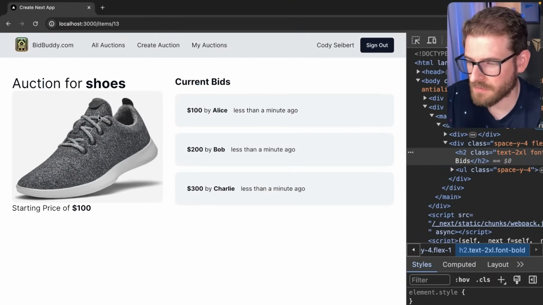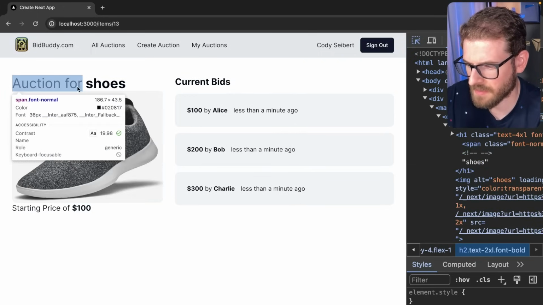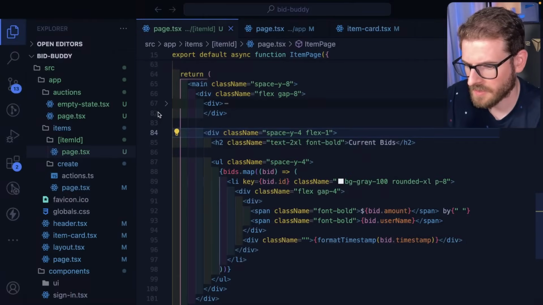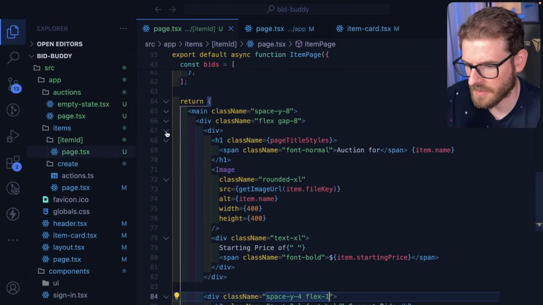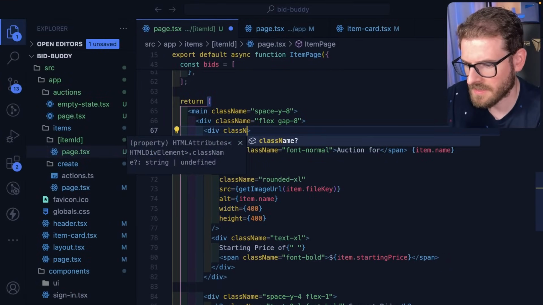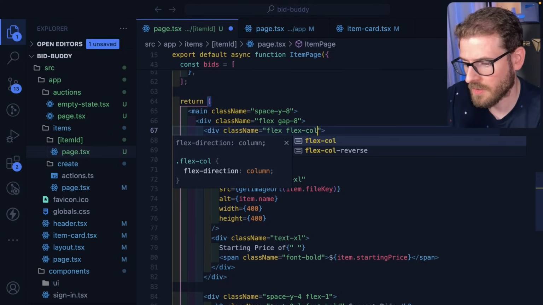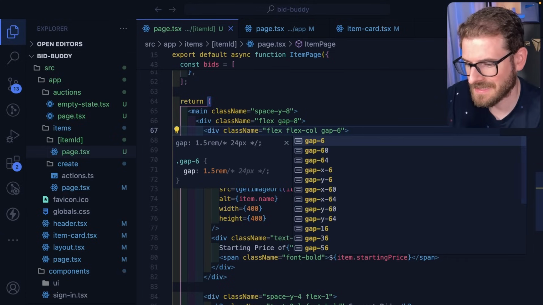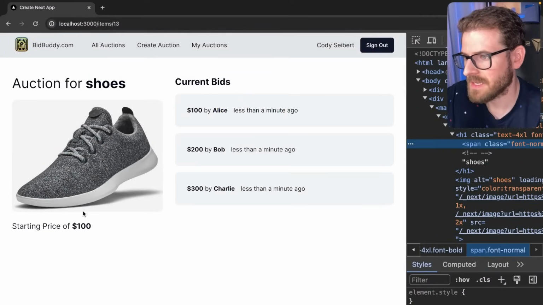Now we got some auction for shoes. The spacing here got really tight for some reason. I'm not sure what happened to that. Probably because I wrapped it in a div. So let's go back over here. And this needs to be className flex-col gap-6. There, add that spacing back.